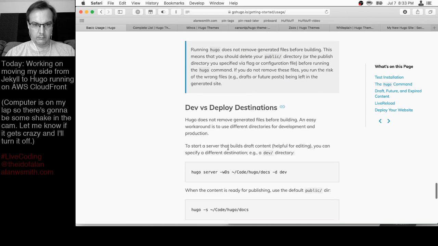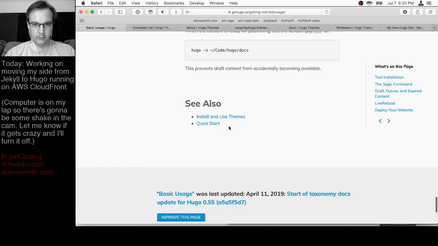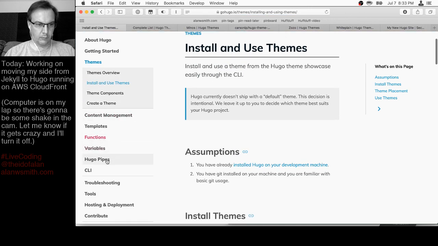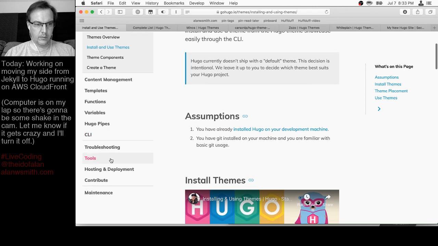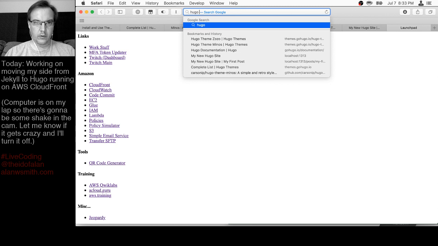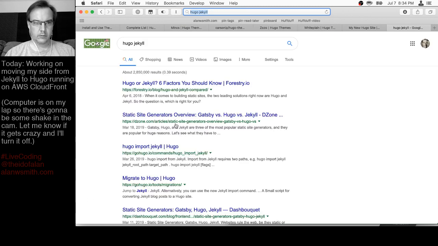Deploy your website. Dev does not generate files before building. Okay. Installing, using themes. I'll go through all this stuff. But what I want to do, Hugo, Jekyll? Is that how you spell it? At some point I'll read this. Hugo import Jekyll. That's what I was looking for.